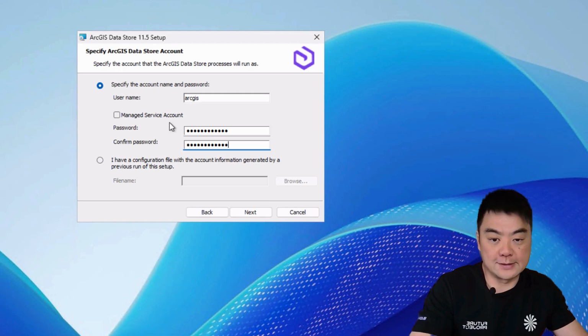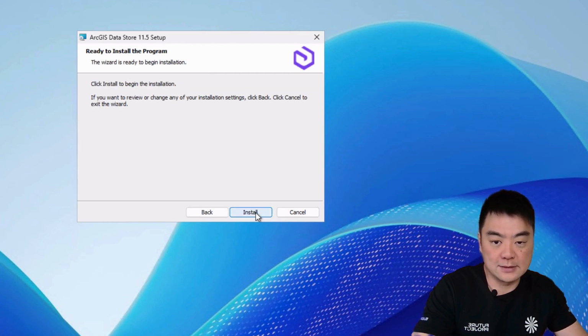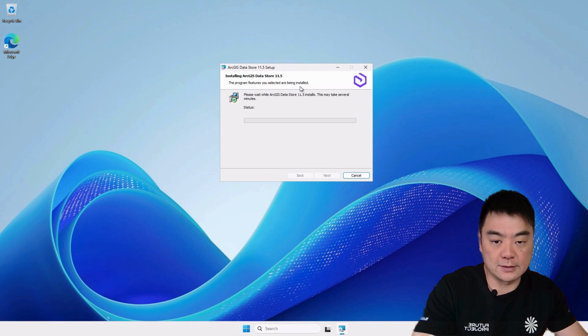Like if your IT services have made a service account for you to run all this software on, definitely recommend doing that and using that account. But we're just going to go with the standard default one. Next, all right, so here you can set up if you want to export the configuration file. It's probably a good idea to do it, but in my case, I'm just going to skip that one and then we'll just run the installation.